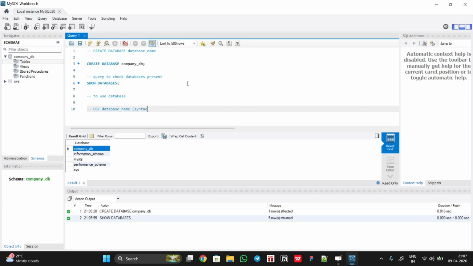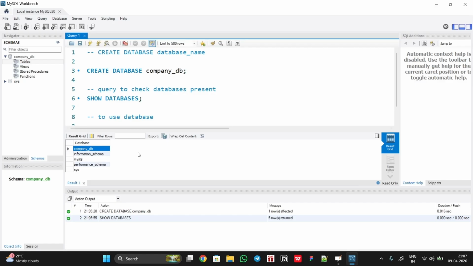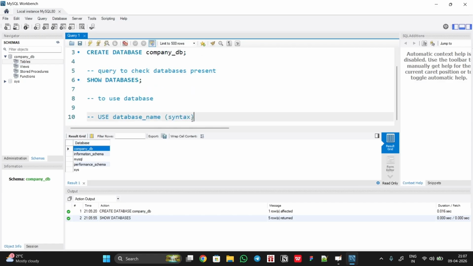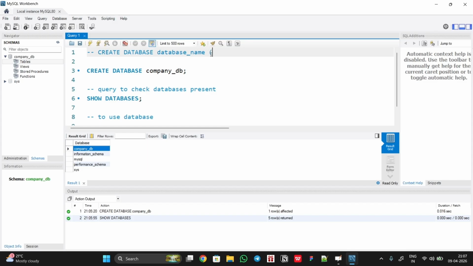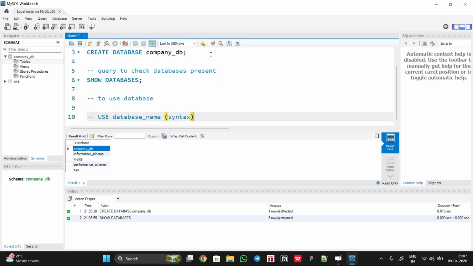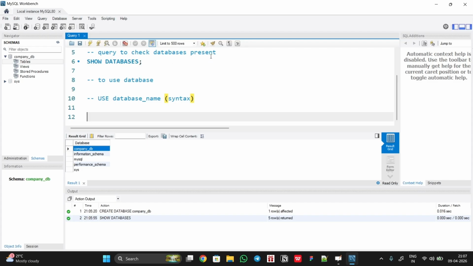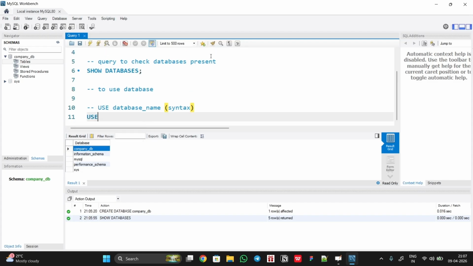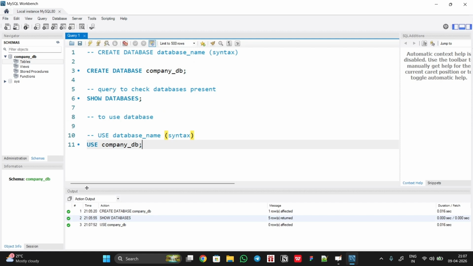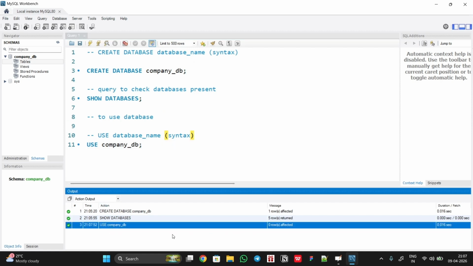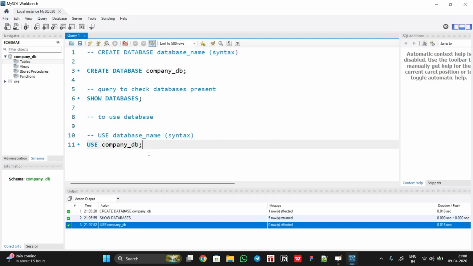Let me zoom in on the syntax. This makes sense, right? Syntax, everything is great. So I will write use company DB, and run this. Right now I'm using company DB. You can see it here. Everything is done. Now we created a database, we showed all the databases, and now we are using the database. Now what? Your manager comes and says, I don't want this database, please delete the database and create it from scratch.